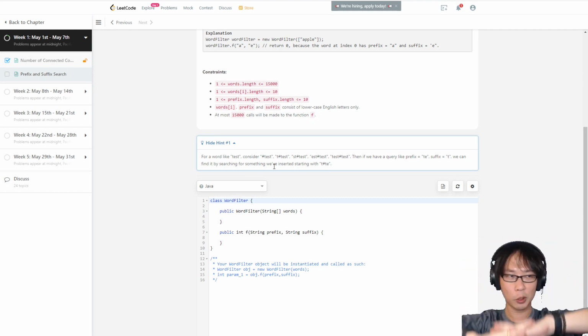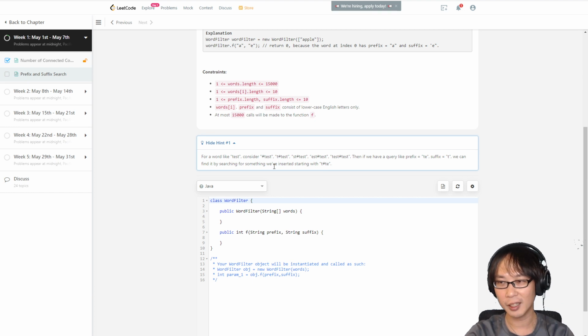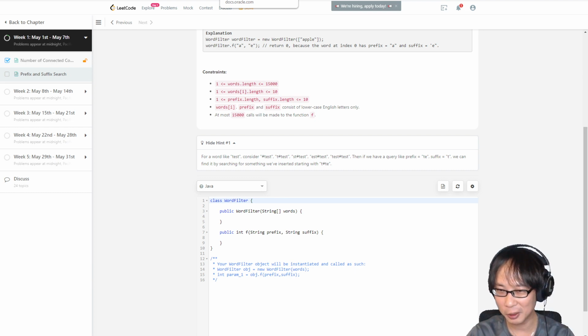Okay, so for each word in the dictionary, we will insert. But I'm so curious, if we have a start with and we have an end with, why don't we use that? I think that will probably be good too. But consider that we have 15,000, that might run out of time.